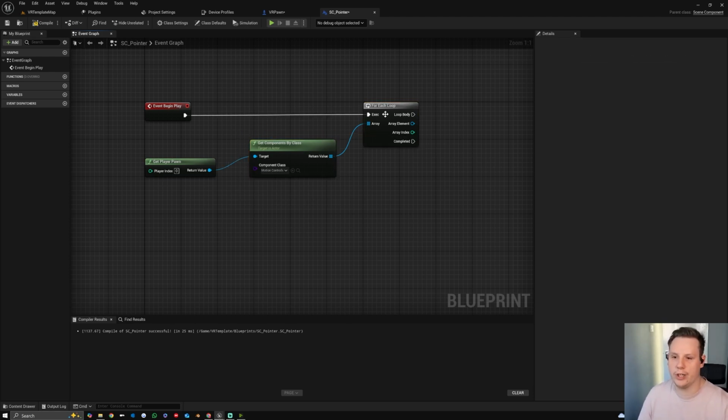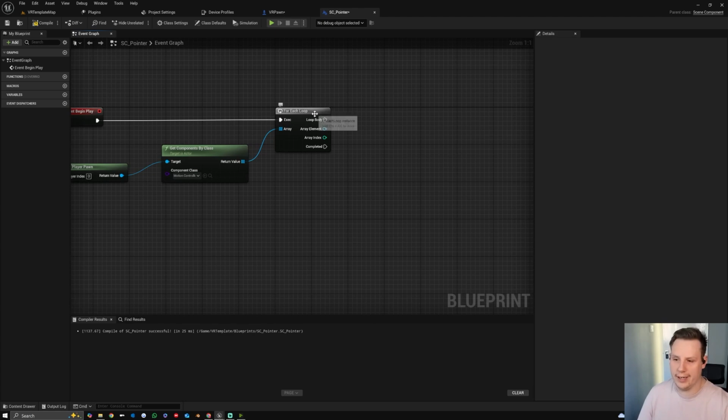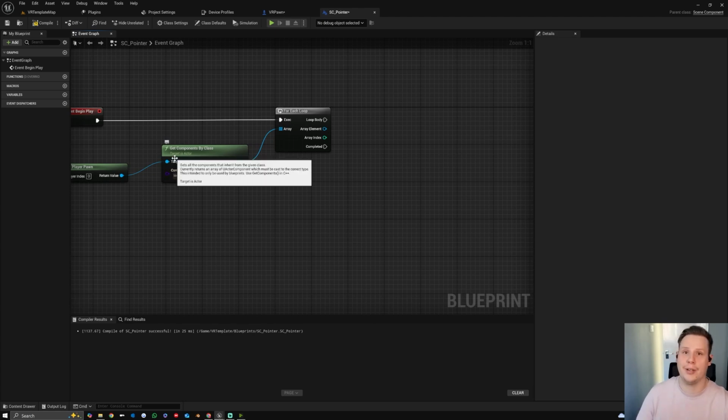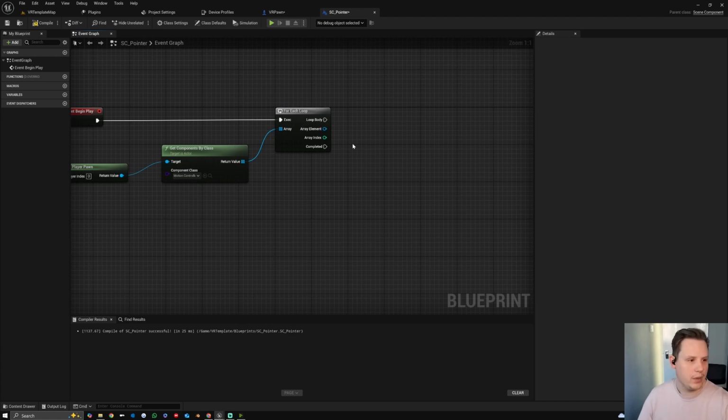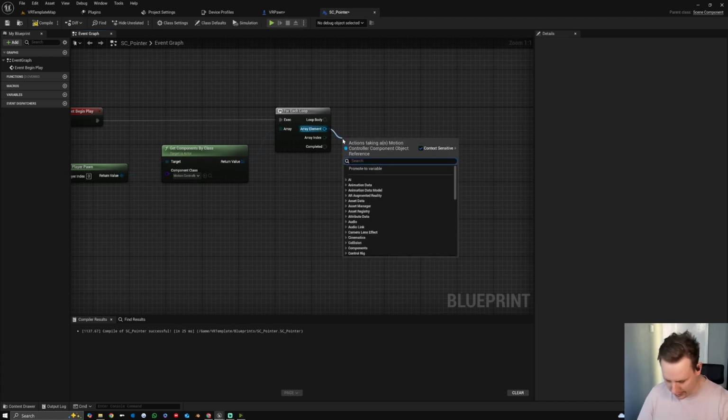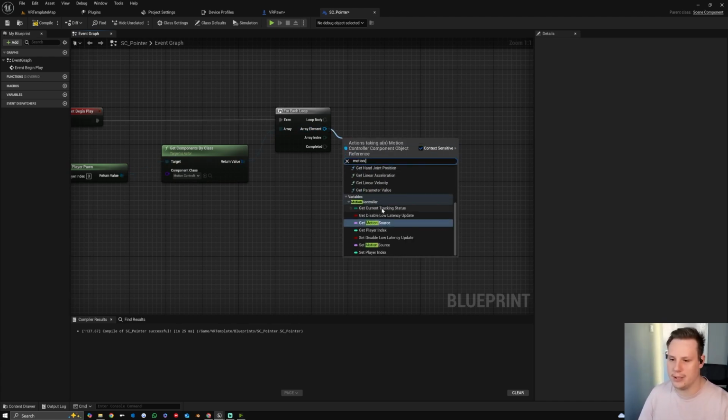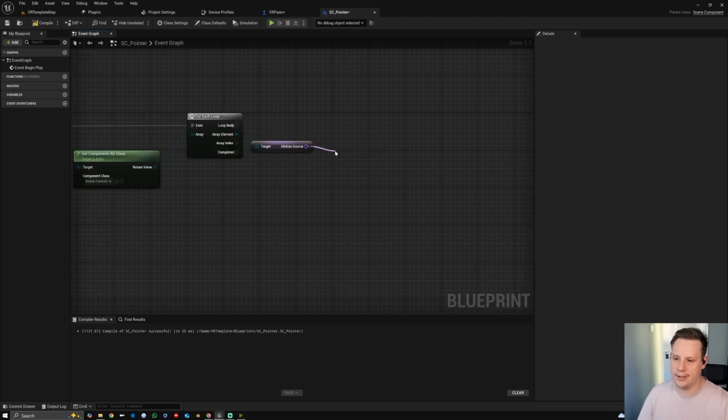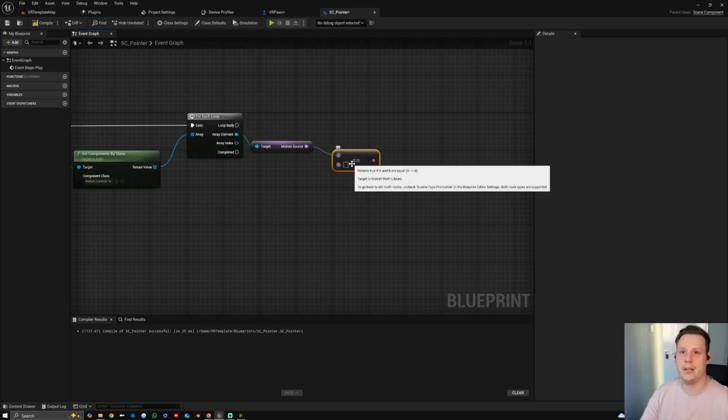If it does, we're going to loop through this code, in this case 4 times, because we know our motion controller has 4 different components. And then we're going to set that through here. So what we could do is from array element, we can do get motion source, and we can actually do an equal. And now we have a way to say we want this specific motion source.